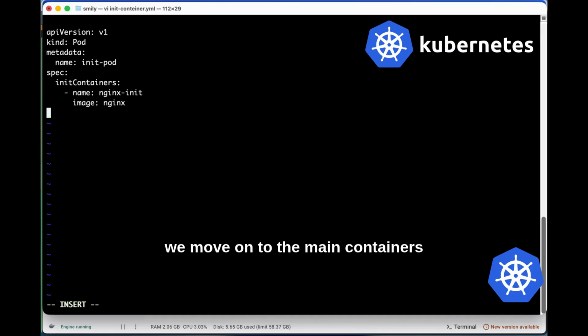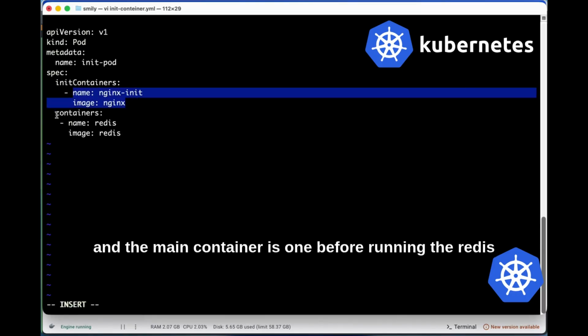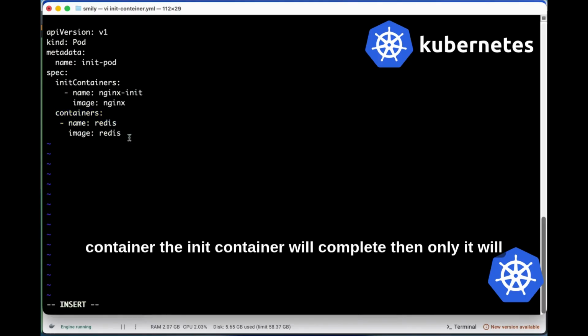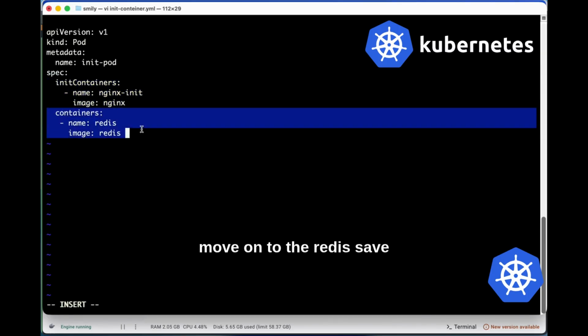Now we'll move on to the main containers. Main containers, under containers, hyphen name redis, image was redis. So we have one init container and one main container. Before running the redis container, the init container will complete, and only then will it move on to the redis container.